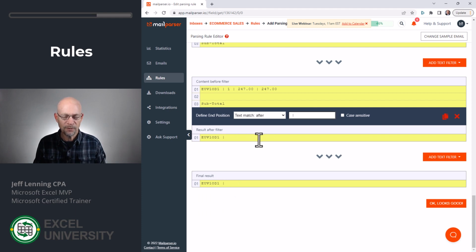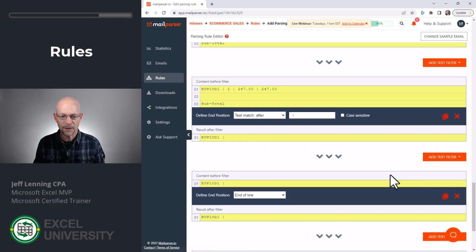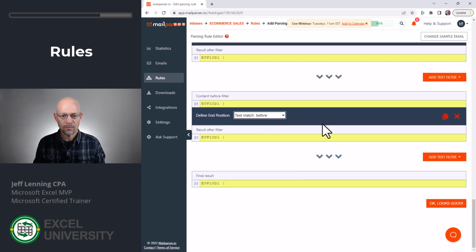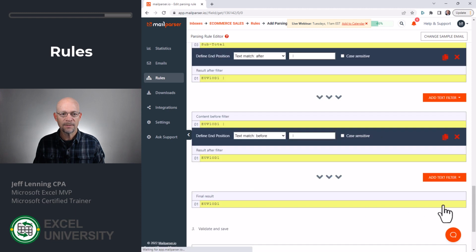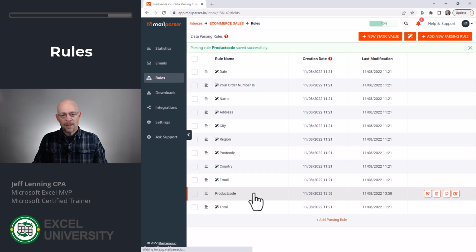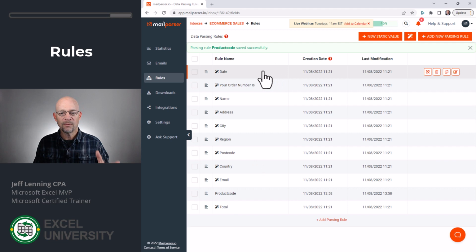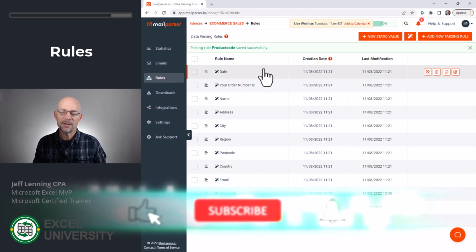And now I think one more filter ought to do it. Let's go ahead and define the end position. Space, vertical bar space. And then I think we got it. Okay. And then we can click OK, looks good. And we're just going to call this the product code and validate and save. Okay. And that is an example of how you would go through starting with a template to parse the email.